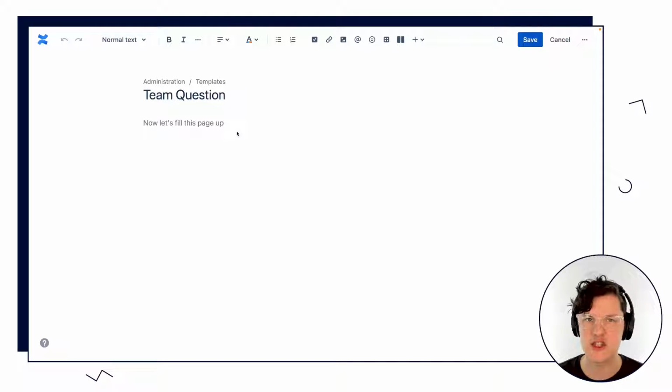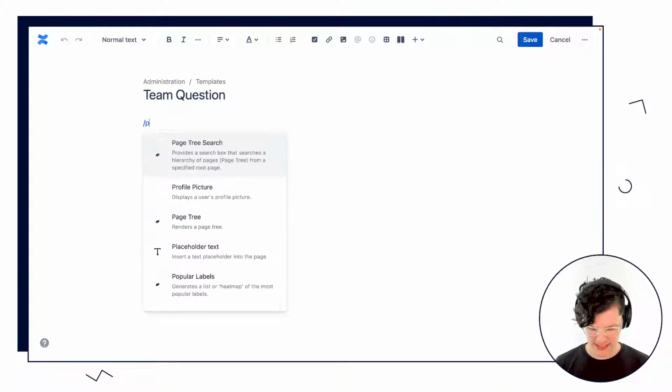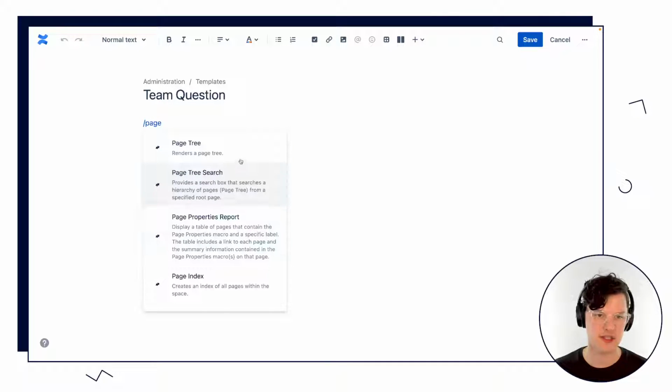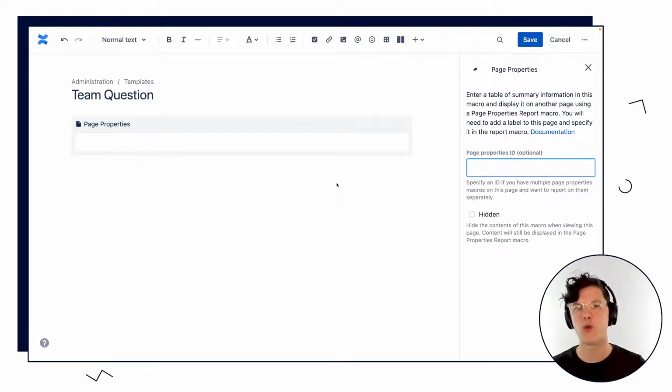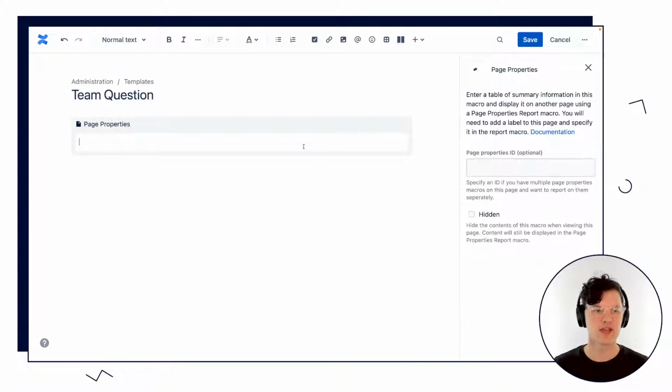One of the first things you're probably going to want to add are page properties. Page properties is just a typical macro that's built into Confluence, but it's super powerful when combined with templates. Page properties are a collection of metadata about the page. We actually saw that on the projects page, where we saw each of the projects and then some information about them. That's what we can define right here.